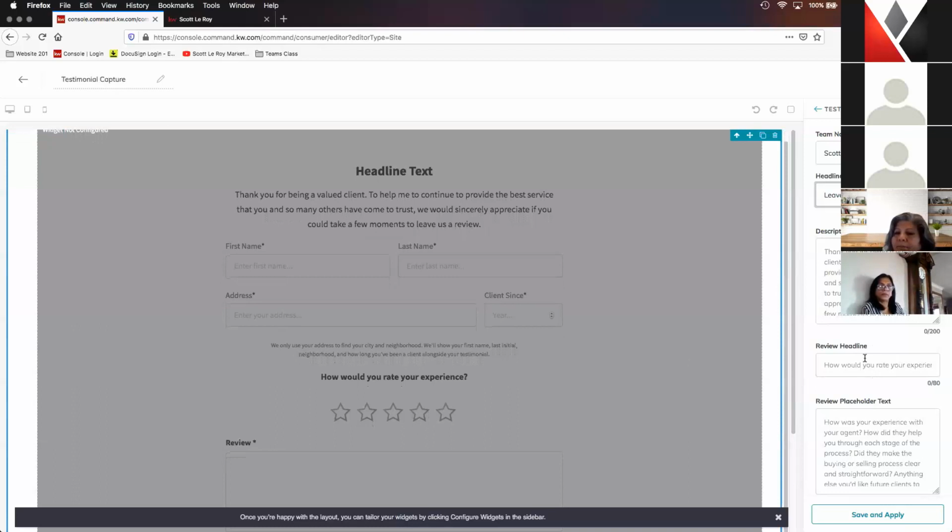And then we have our review headline. That's actually what's populating right above the stars. So how would you rate your experience? I'm going to leave that as is as well. You guys can tweak that accordingly. Tell us what you think, whatever it may be.